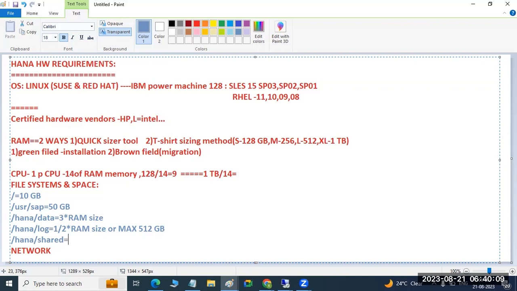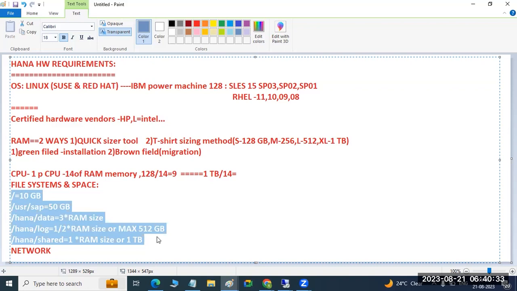For /hana/shared, 1 into RAM size or 1 TB is required for the HANA database. These are the calculations we have to take carefully and plan. It's not my own recommendation, it's SAP's recommendation. The minimum should be 10 GB.